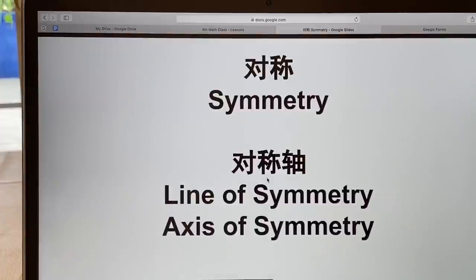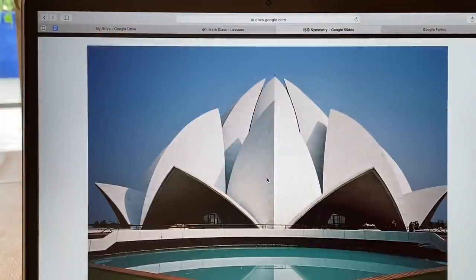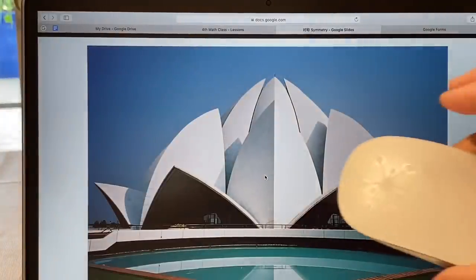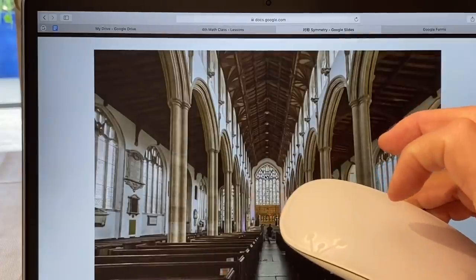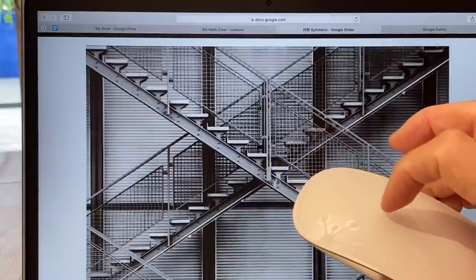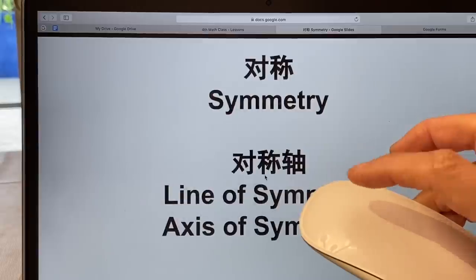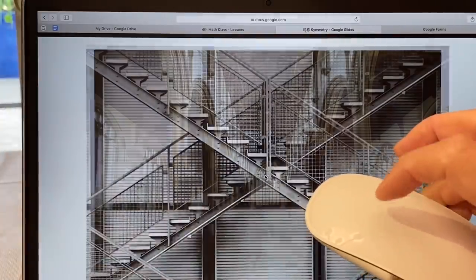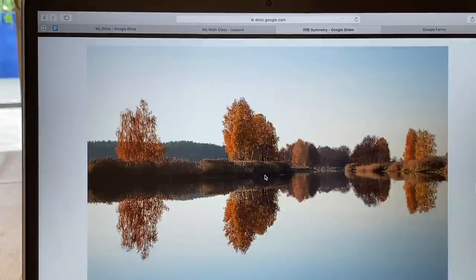How cool is that? Symmetry. And this is click based. When you click on the next page, it comes up. And if you have a mouse, you do this way, it goes down. And if you go up, it goes back. Apple mouse. Sometimes it's quite powerful. So go up, down, symmetry.